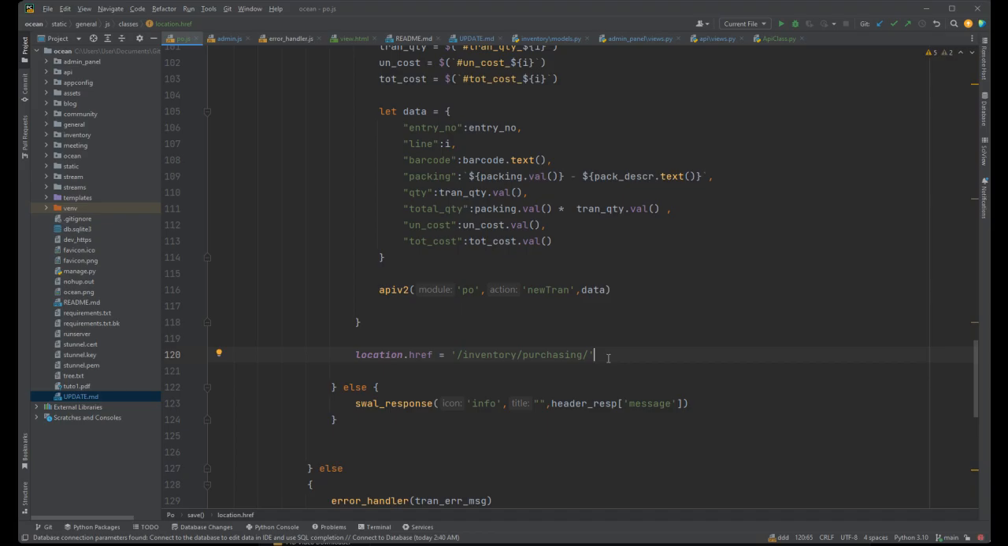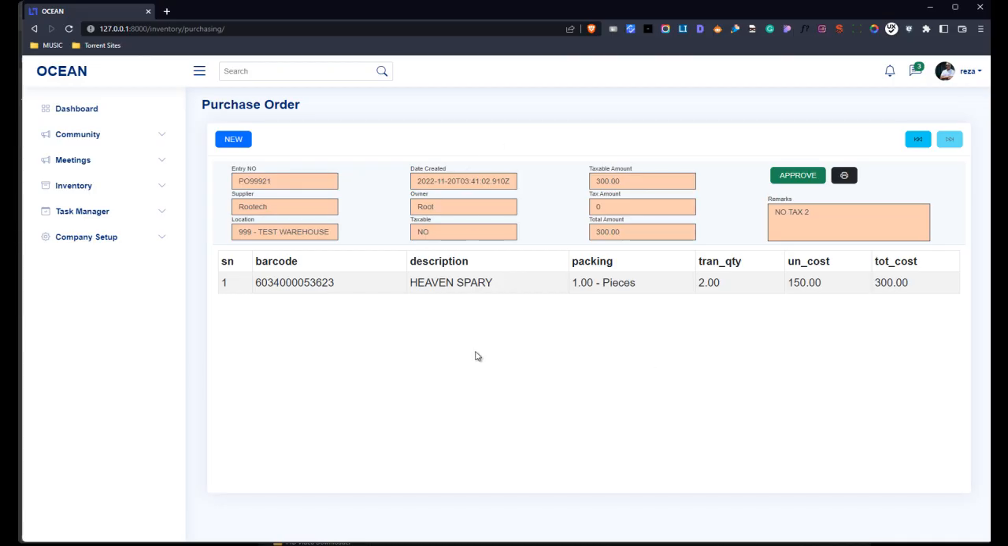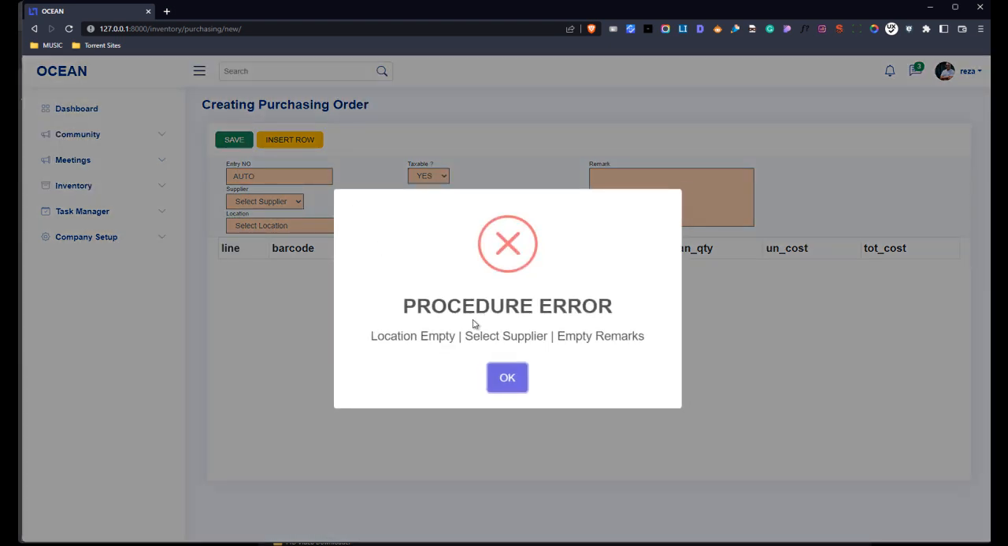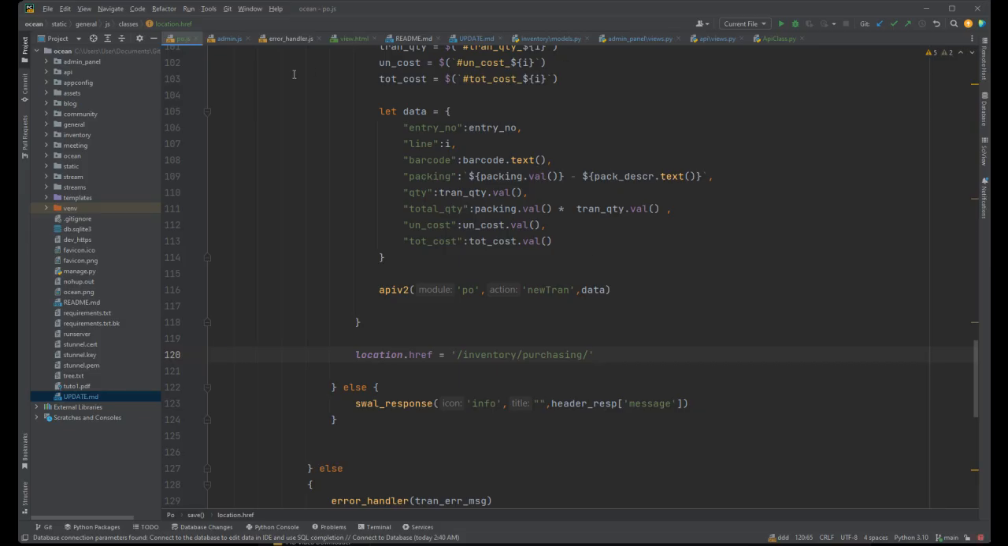Now this is just how this is implemented in code, but in practice, let's try something and see the errors. When I click on new PO, I get a new screen that says creating PO. Now notice something. When I try to save this document, there's an error saying procedure error. Location is empty, select supplier, empty remarks. This is where I told you I do error checking before I proceed with the PO.